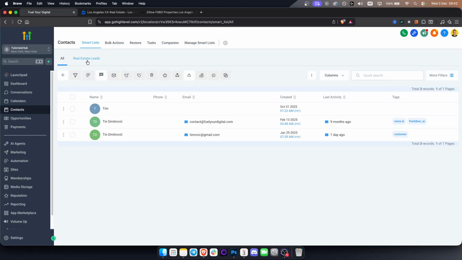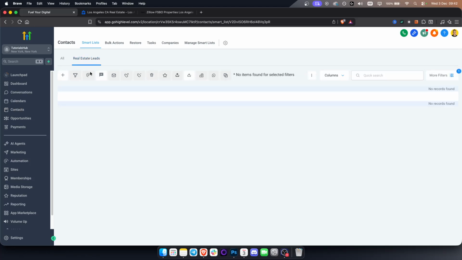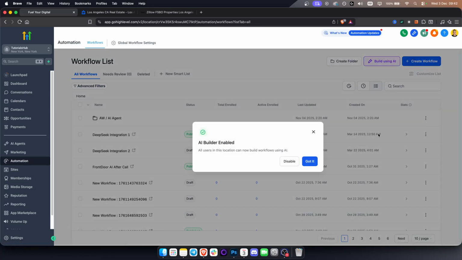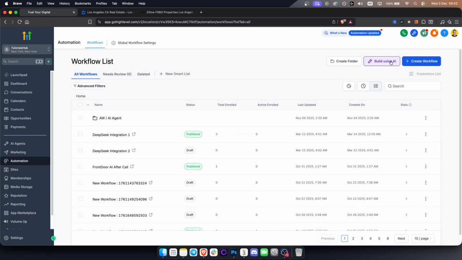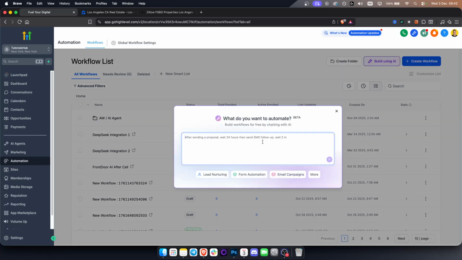What you want to do is go to your real estate leads. In this case, I don't have any leads here. But what you want to do is go to automation and set up an automation. In this case, we have an AI builder, so we can build using AI. So we can say when a lead is in the pipeline stage, send them an SMS flow for, I don't know, 7 days.